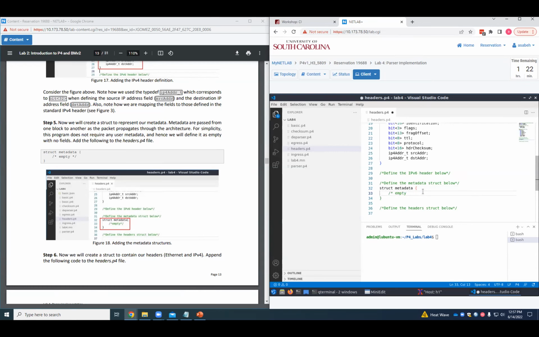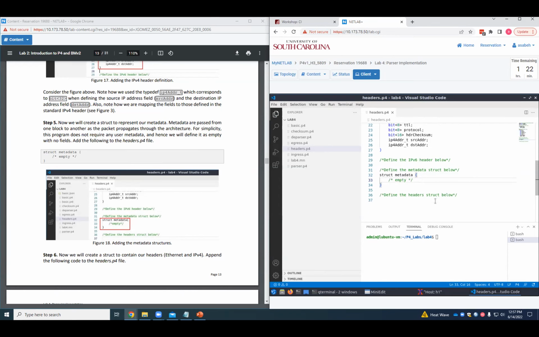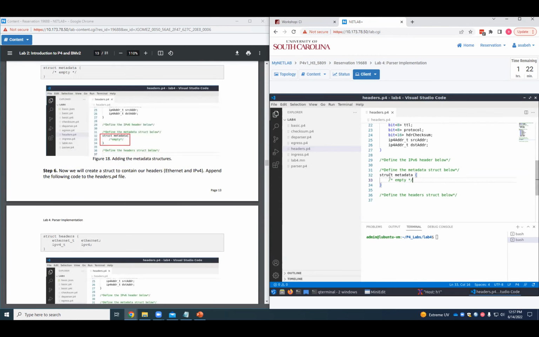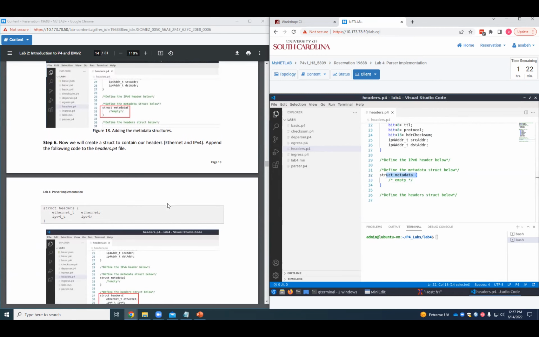And /* is just a comment, like in C. And now once we define the metadata, we just left it empty.